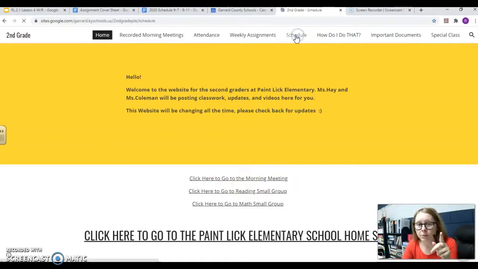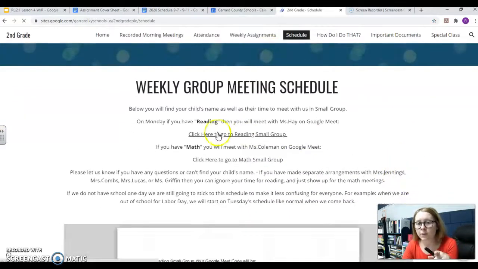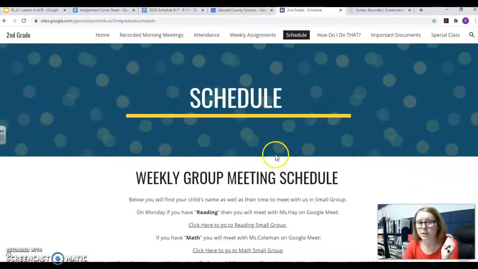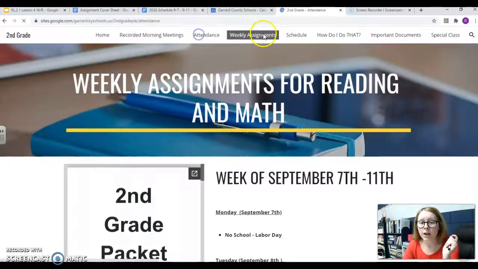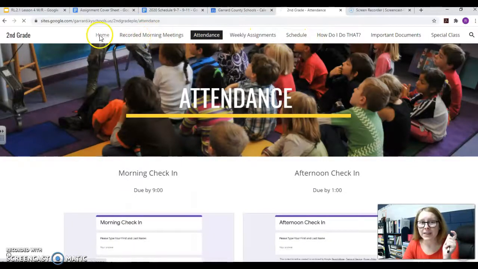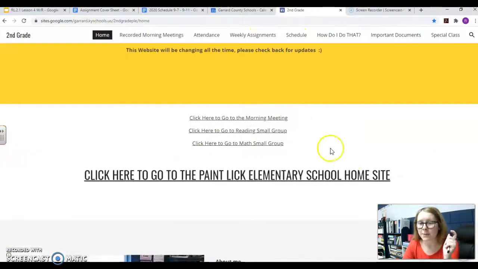If you go to the schedule tab for small group, we also have reading small group, the code's right there, not the code, but the link is right there, and the math is right there. So as long as you can get to the website, you can find our links, and that way it'll be a little bit easier. You all don't have to type in all the codes, you can just click on it and you're good to go.